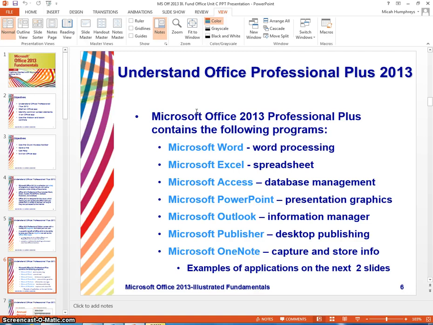PowerPoint is a presentation software, and we're using PowerPoint. We're in PowerPoint right now. It kind of has an orange palette to it, so they're starting to distinguish between applications in their suite by the colors that they have.